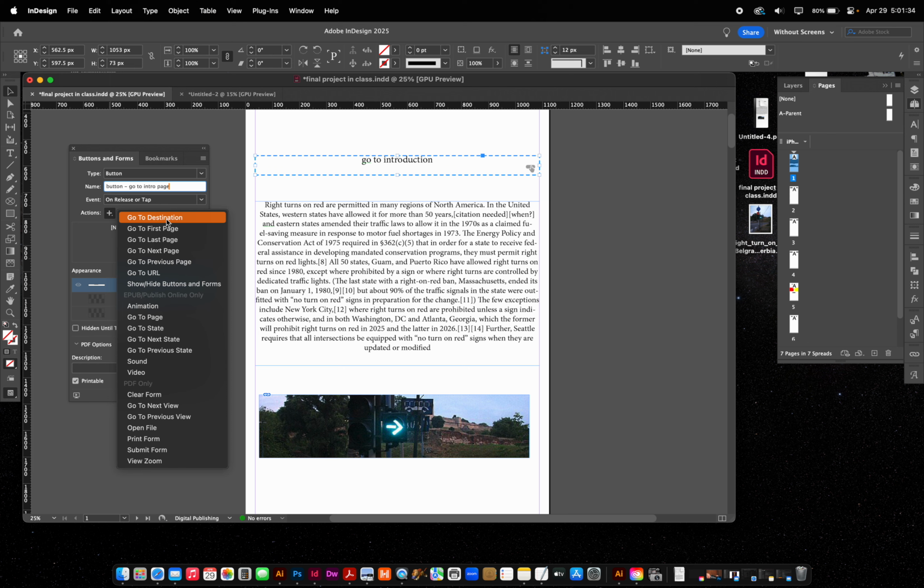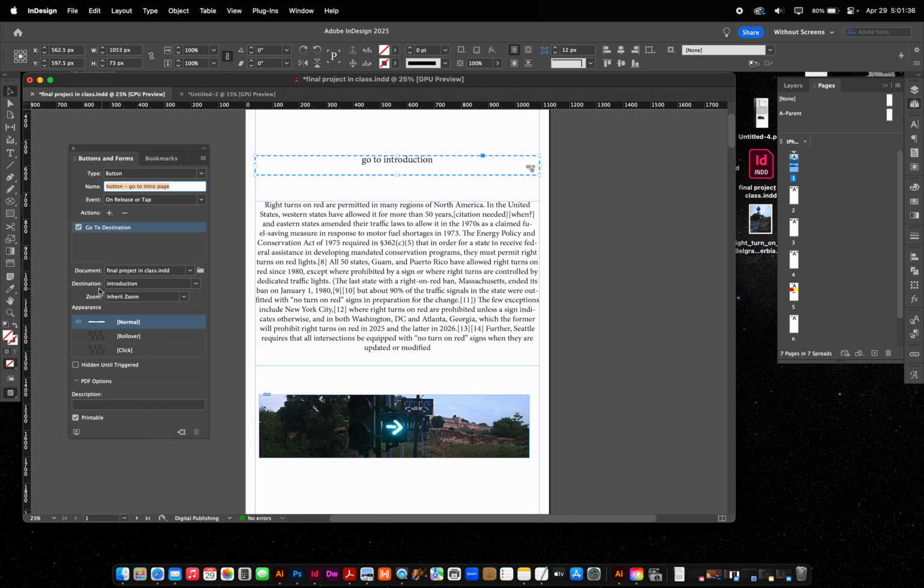So we're going to go to destination, and then here, underneath the destination are all of the bookmarks that we created, all right? So we're going to hit introduction, keep, release, or tap. So this way then it's going to be good for anybody that is on a computer using a mouse or using a trackpad or using the phone or tablet, all right? So then that's all set for this one.